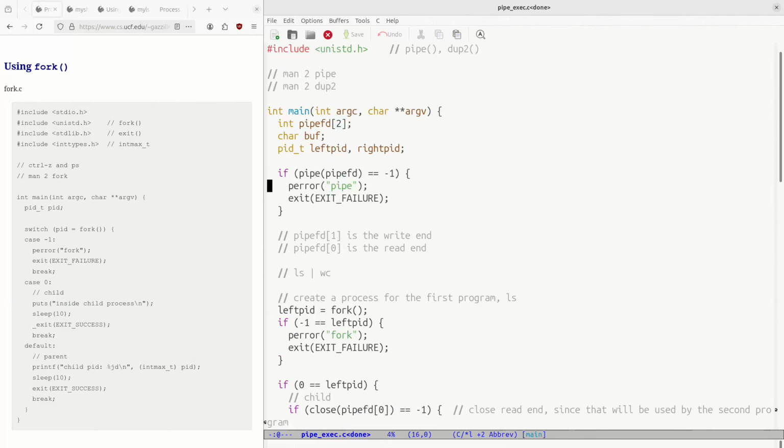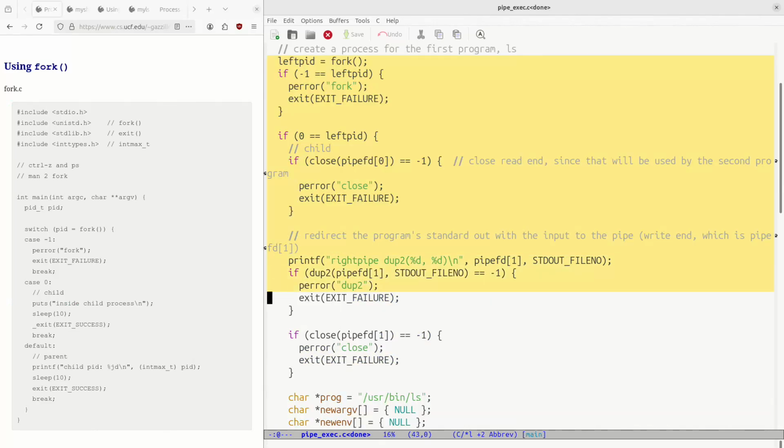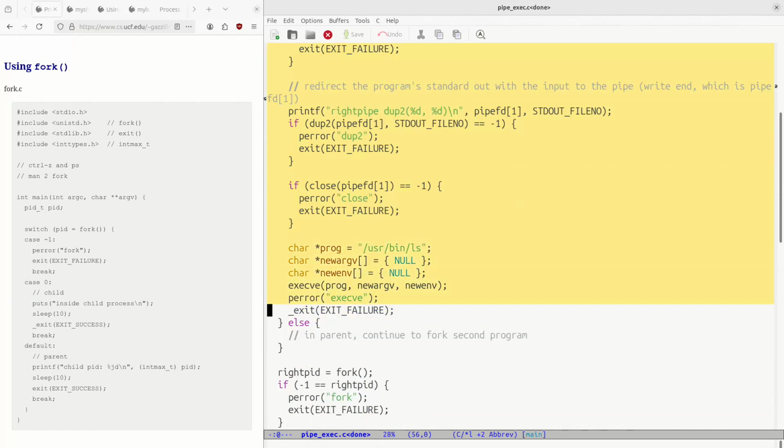So some of the variable names are a little different, but here's the pipe, and here's the first fork. So this is the whole first fork here. I used an if statement instead of a switch statement. Here's the child. So the child code is a little bit more involved here. So let me go through it.